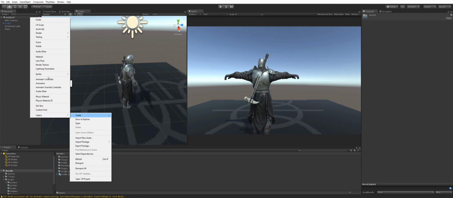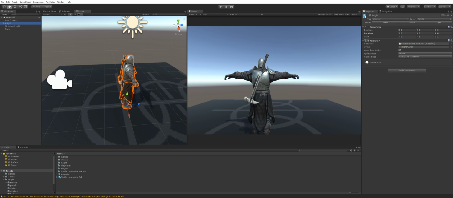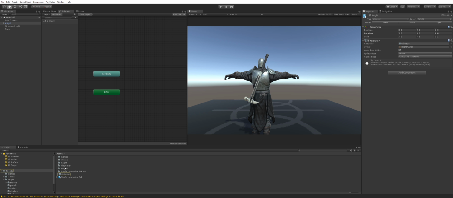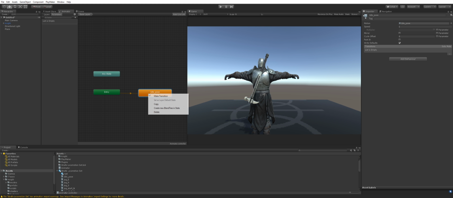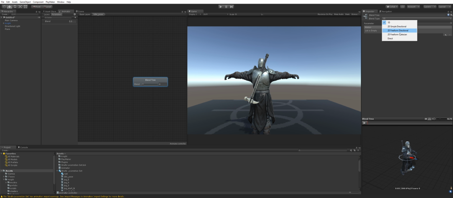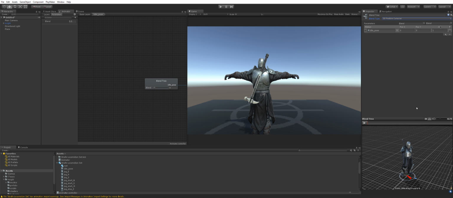So let's quickly set up the animations. Let's just call this animator. And it's always good to go over this stuff because a lot of people want to know how it's done. Let's go to animator. You'll notice we have this little animator here. Let's go to our strafe locomotion set and grab our idle. Excellent, let's create a blend tree, and let's make this a 2D Freeform Cartesian. We want to drag that idle back into there, so that's going to be at 0, 0.